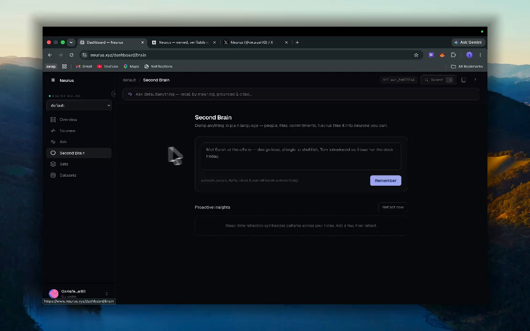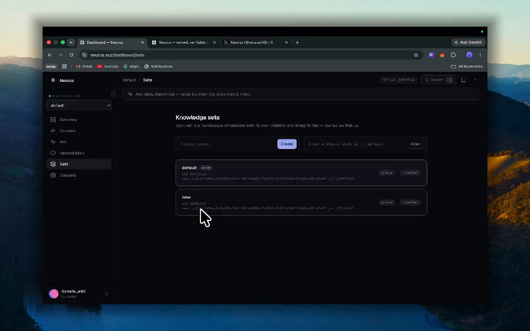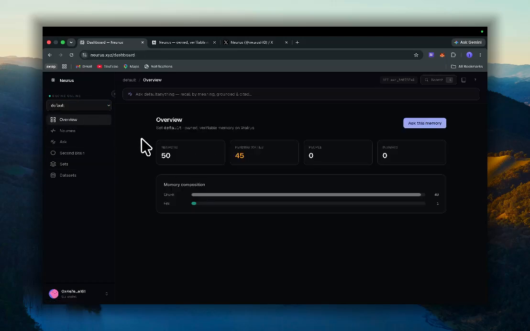In the second brain option, you can dump anything about your personal life. It uses Seal for the encryption and uploads it directly to Walrus. Then this acts as your second brain, which gives you insight on things, and extracts the people you interact with and gives it live to you. Next is the sets. Sets contain datasets, so you can change any sets here and upload a dataset to any particular set. In the overview section, you're going to look at the neurons which are getting created, the pending writes, the people we have interacted with, and the insights.